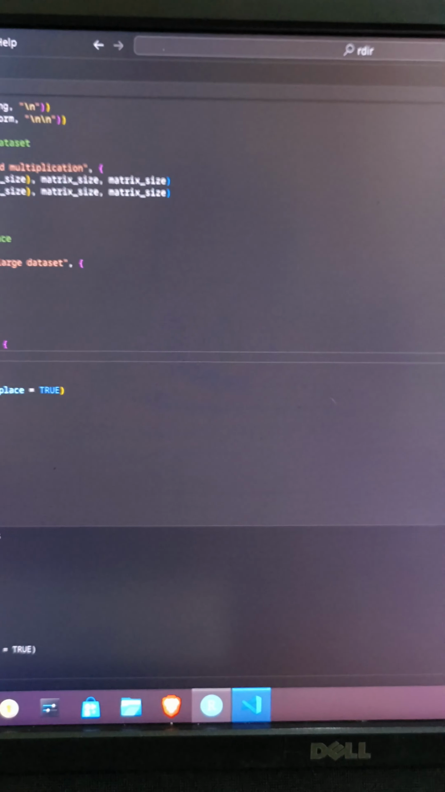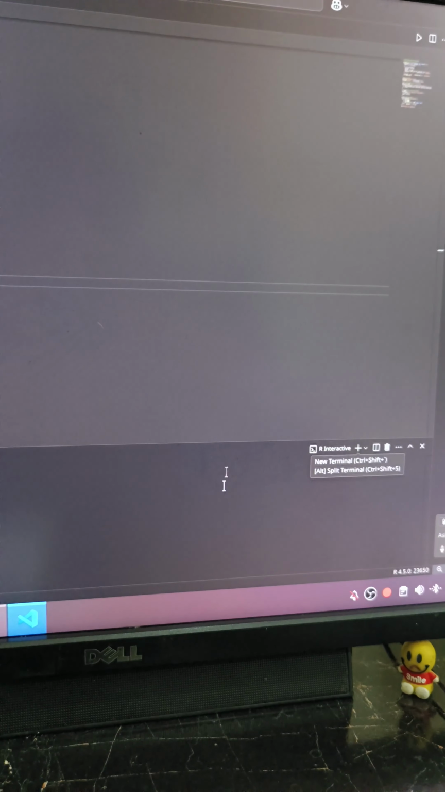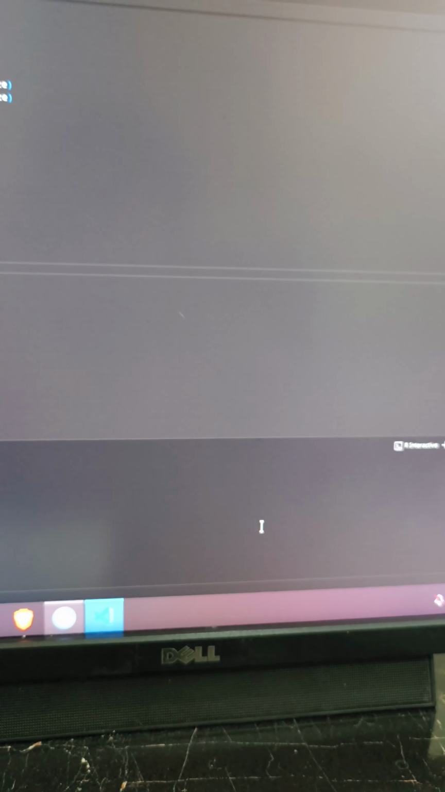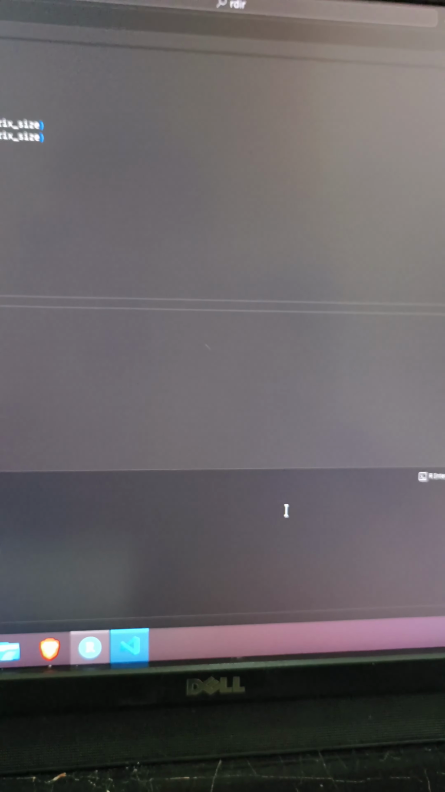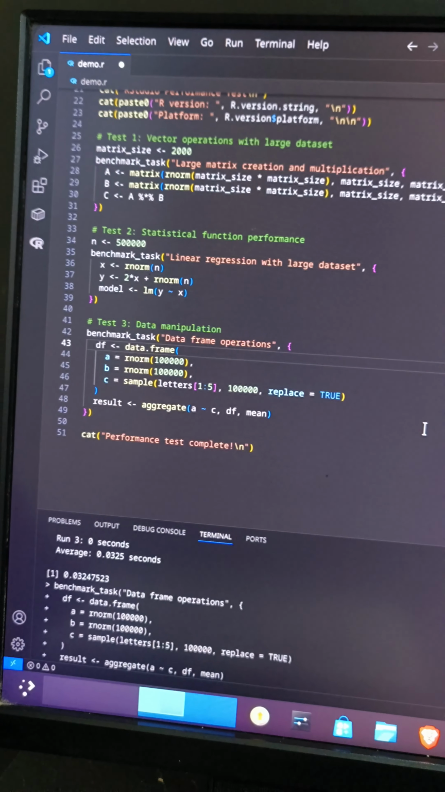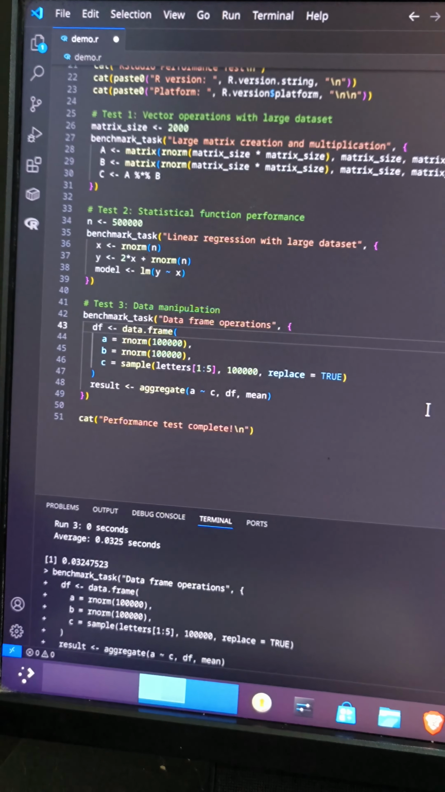Apart from that, we have multiple terminals. We can just run a code here, and if we want to run something else, we can just move on to the next terminal. And that's a great addition if we look at RStudio. Apart from that, it's so lightweight. It's faster than RStudio in any kind of way.